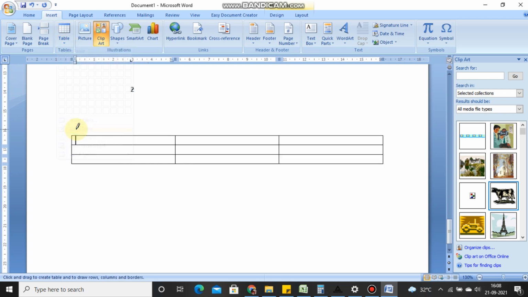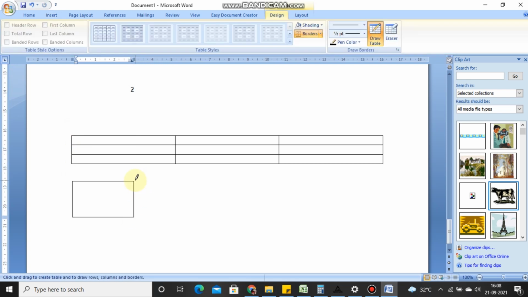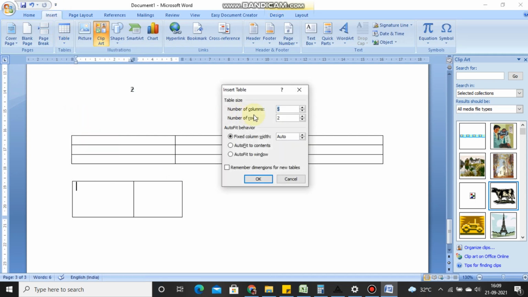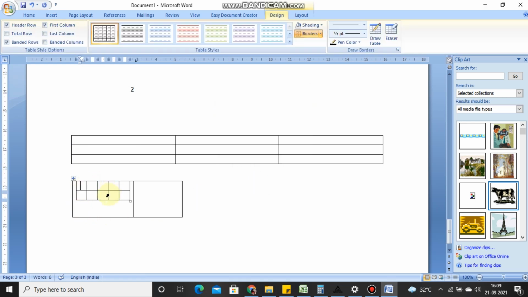or draw table option also, where I can draw the table. 1, see, 2, the table has been created. Or I can also directly insert a table by mentioning the number of columns and rows. As I'll click on OK, see, the desired table has been created.